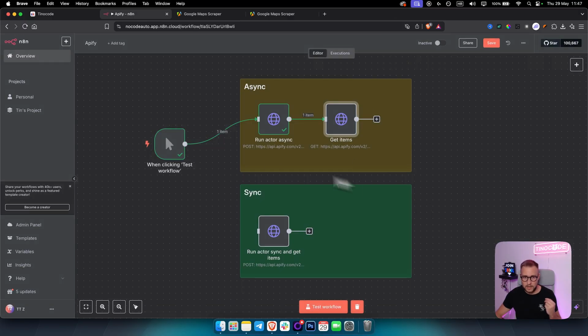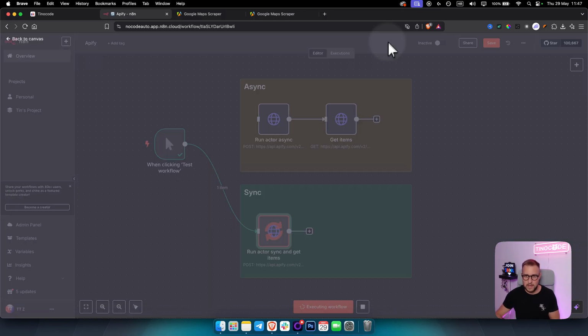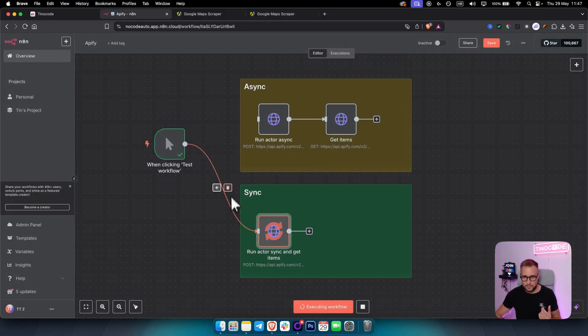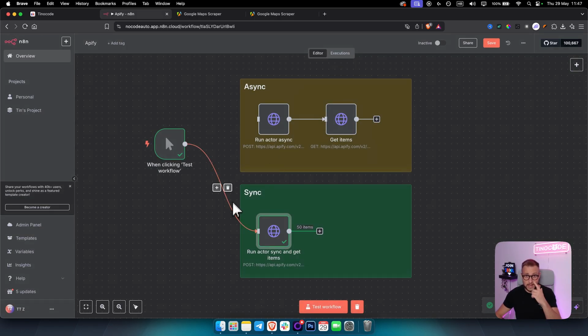So again, to recap, this one is best if you want to get scraped items immediately, and you will get those scraped items immediately. Obviously, you will need to wait a little bit. And then once you wait a little bit, you will get those scraped items, okay? Now, if you don't want to wait, if you maybe have a longer workflow, then as you can see right now, it's done. And we did wait a little bit.